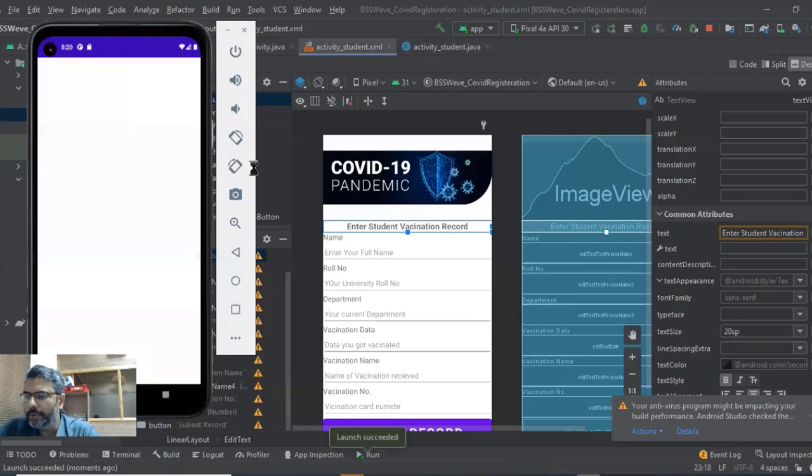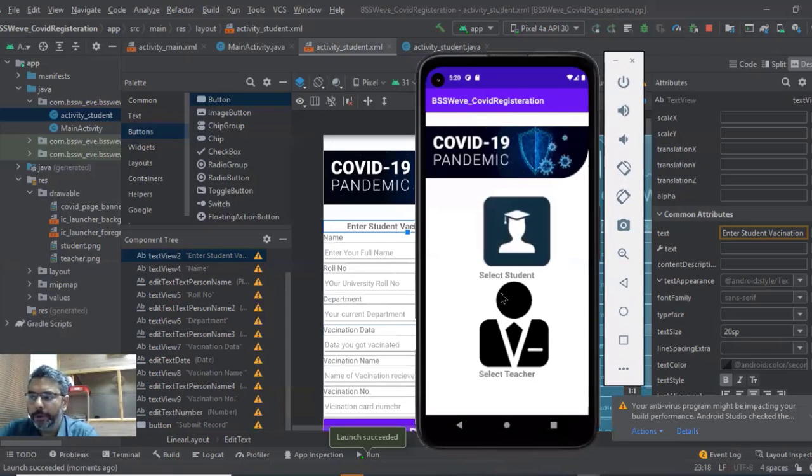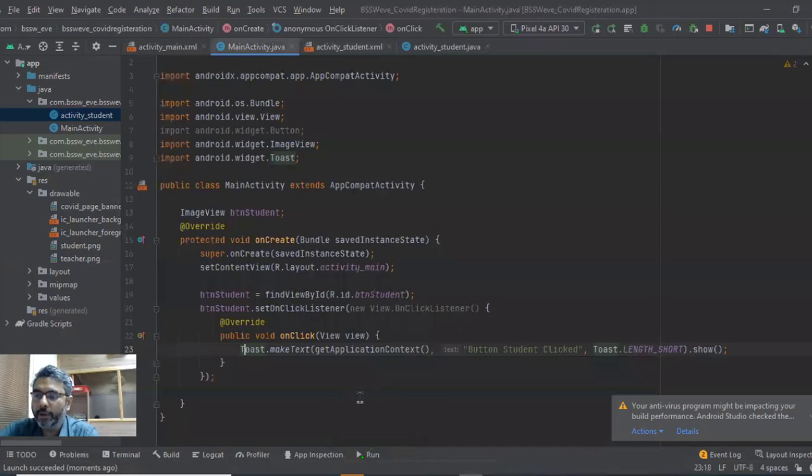Launch successful. Let's come back here. Wait for the app to start. And here we go. Wonderful, beautiful little app. So as soon as I click on student, button student click. That means my event is working and this image is working as a button. Giving animations and effects is a secondary issue. Nothing is happening visually on the button. As soon as I click, the button is clicked. You see this pop-up message, which means it's working. Now let's come back into the main activity.